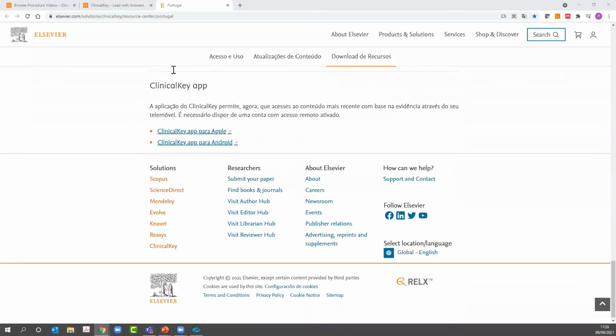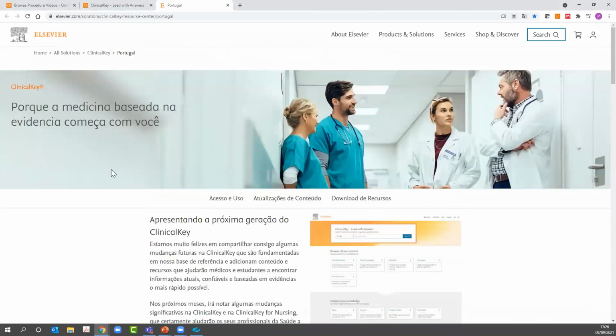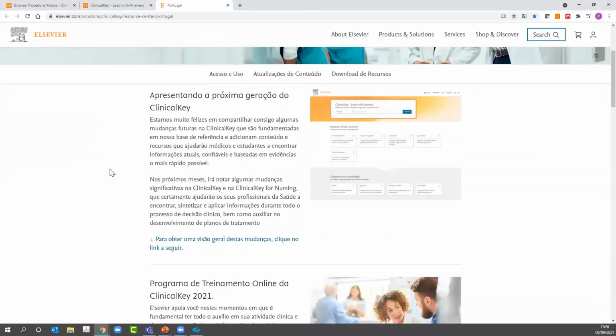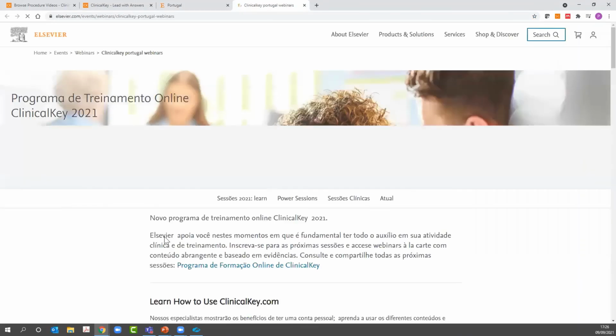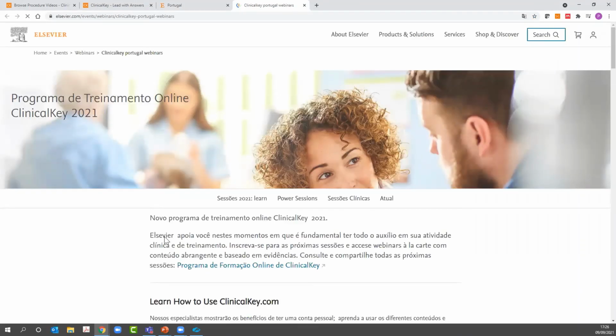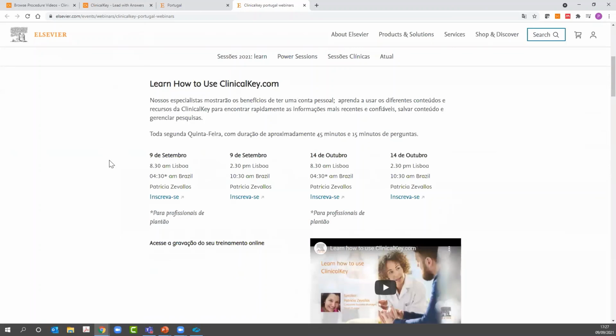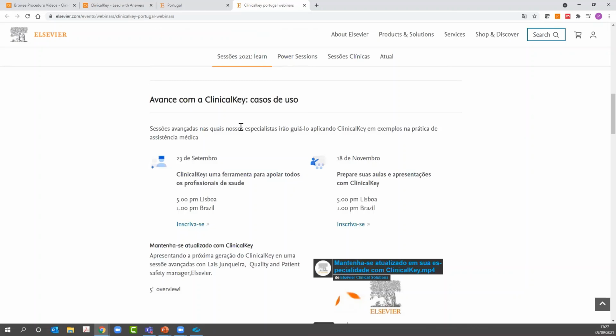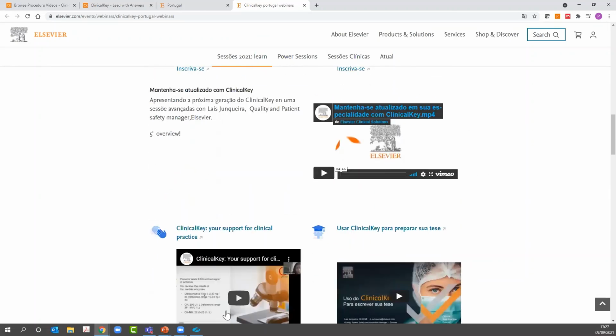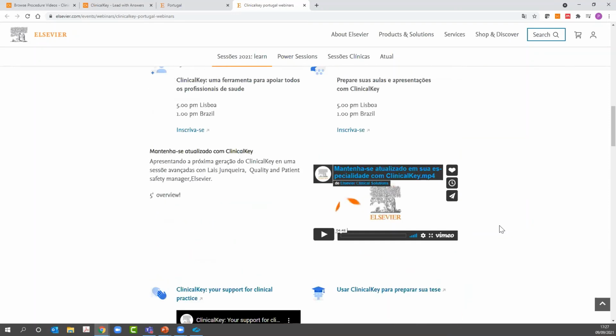We have a ClinicalKey app also that you can download for Apple and for Android. And of course, our training sessions that we are doing every month, like this basic session, and then we also have advanced sessions. For the advanced sessions, we are lucky to have a colleague, Lais Junqueira, who does these trainings in English. They are the more advanced trainings. We have the calendar here with the trainings that I am doing in English for the basic one. And then we have the advanced one, and we also have the videos and recordings in here that you can see.